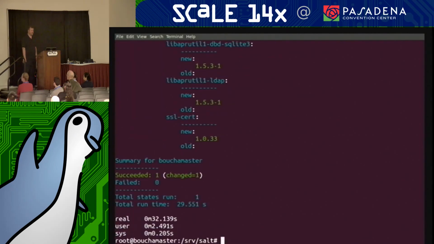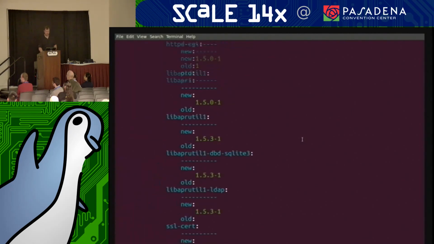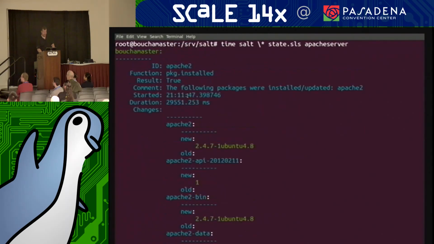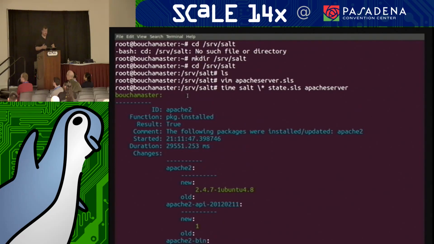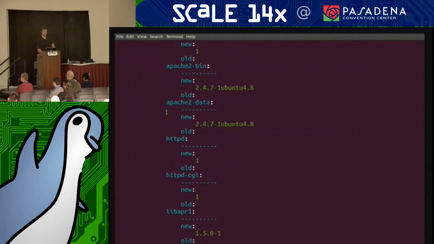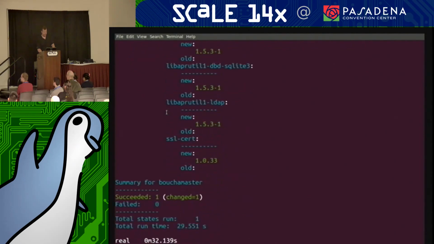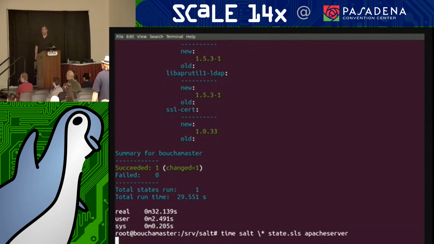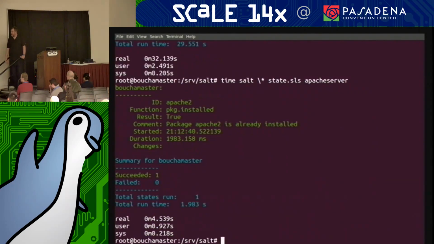Okay, there we go. Done. It took 32 seconds. Installed all the dependencies we can see here. Again, this is all a data structure, so I could have gotten this back in JSON, but you can see here we got the new Apache 2, installed all the dependencies, and gave us information about that. Now at any time, I can run that again, and it will do the same thing. It'll check to see if it's installed, and it already has installed, so it's not going to do anything.